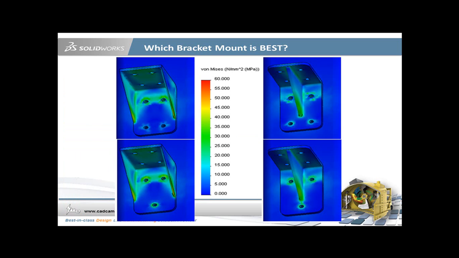The simulations provide great insight into the design to understand where the load is going. This can really help in making changes to improve the design intelligently instead of making any guesses.